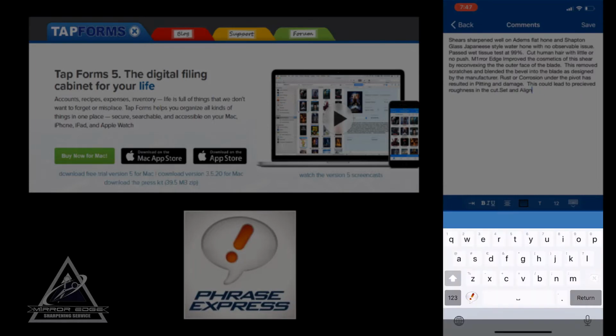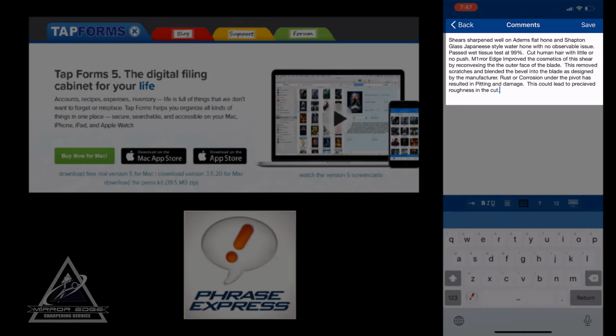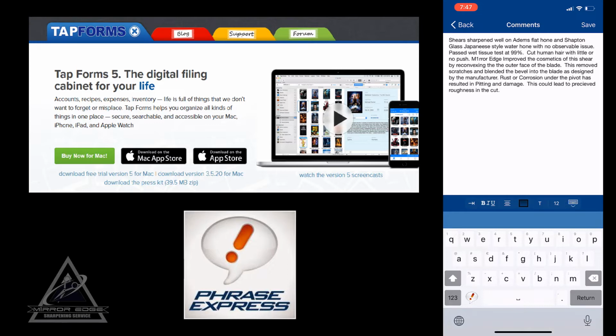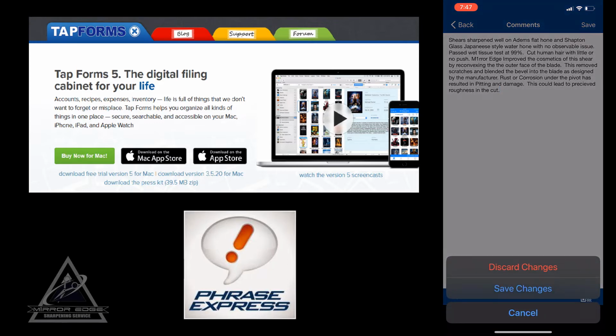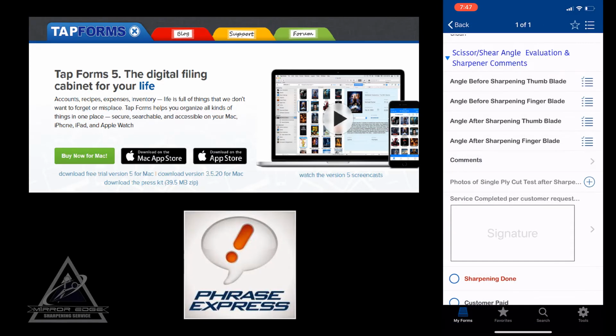You can do unlimited phrases, so you can build custom comments in the report. This is already getting to 7 minutes, and I don't want it to get too long. I'm going to say discard changes.